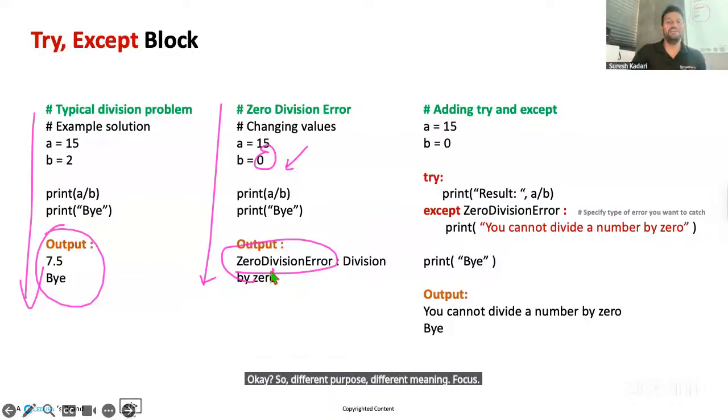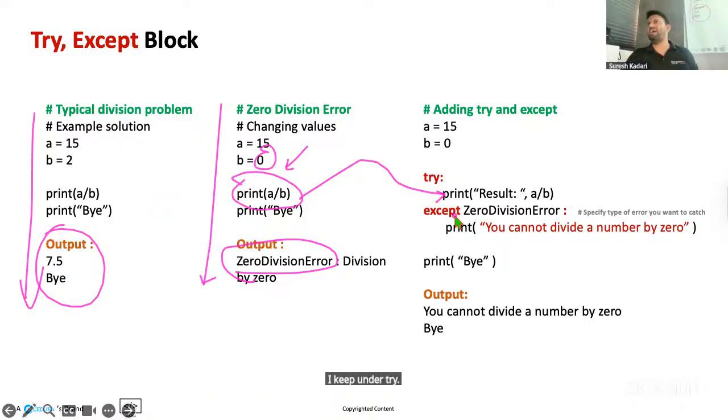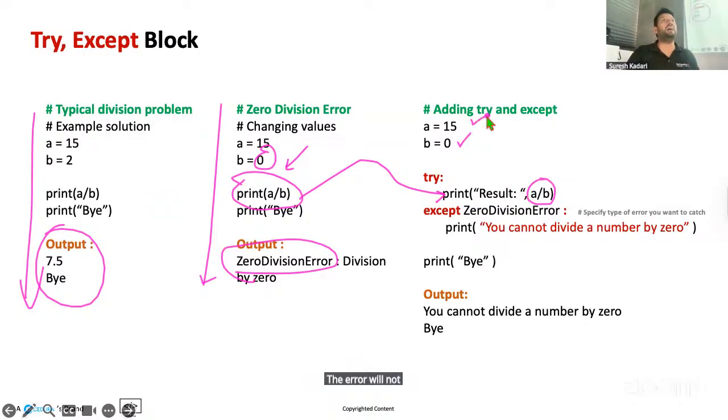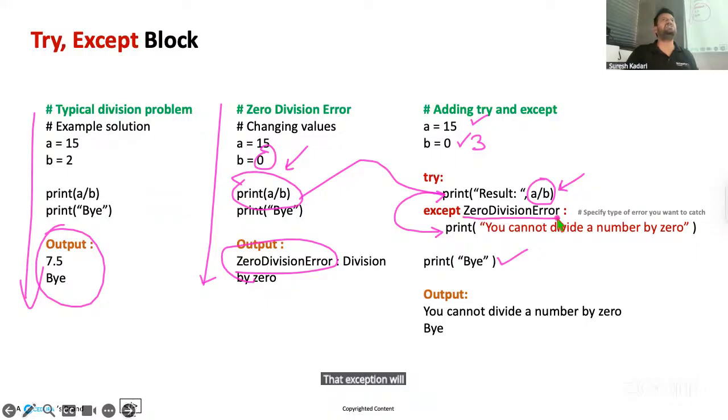Focus. Okay. So whenever you expect something to happen, that piece of code I keep under try. That means the error will occur only when you divide. The error will not occur when you assign. The error will not occur when you print. The error will occur only when you divide by 0. If you divide by another number, the error will not occur. So whenever the exception occurs, that exception will be ZeroDivisionError.